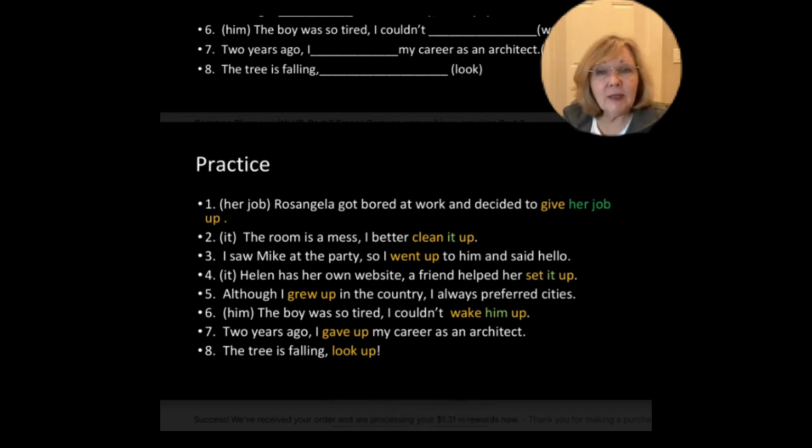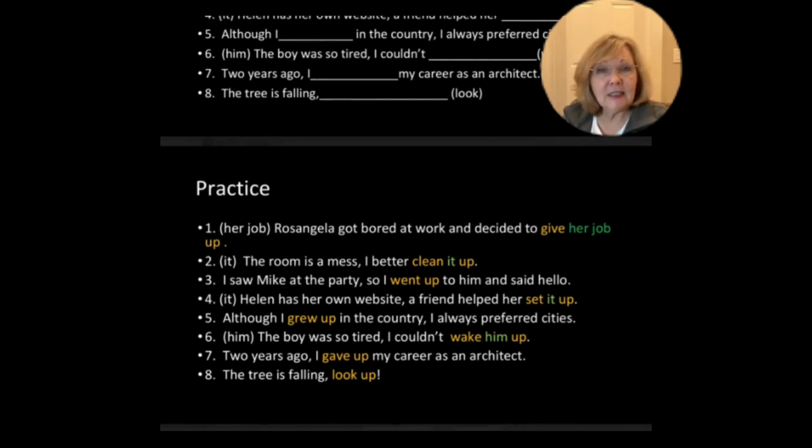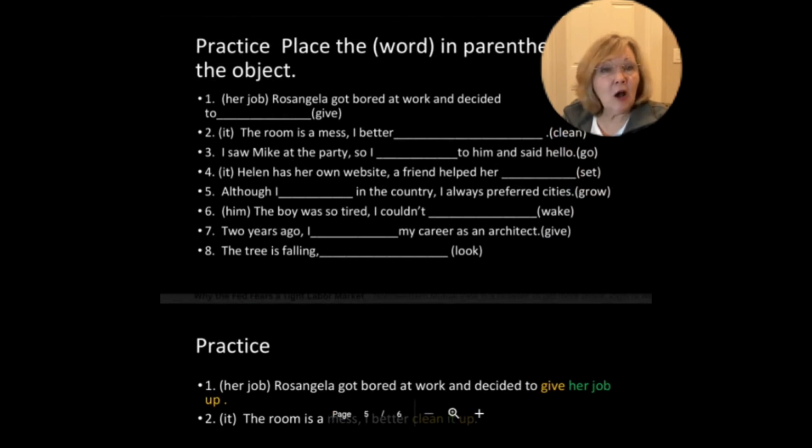So I hope that this week you'll continue working on phrasal verbs with up and practice putting them in these kinds of sentences where you're using an object together with the phrasal verb. Next week, we're going to learn about phrasal verbs using in and out. So in English, there's lots.